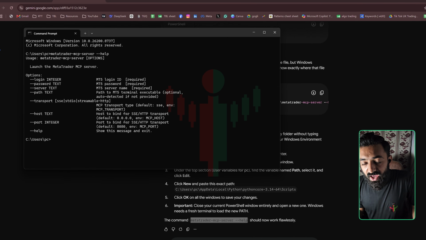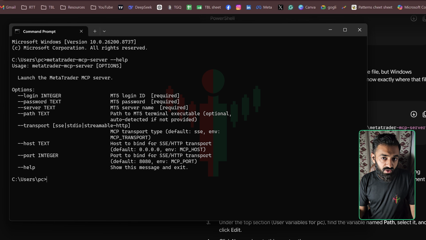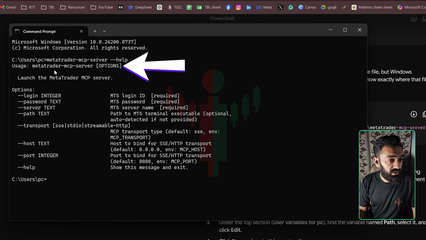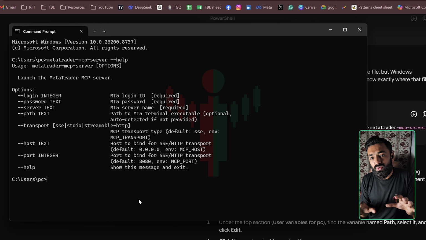So finally, we have completed the installation of the MCP server. As you know, I was facing problems and I asked Gemini to help me step by step. And finally, we reach this point. And once you reach this screen, usage, MetaTrader, MCP server, launch the MetaMCP server, options, and all these, if you are here, this means you already successfully installed the MCP server and verified it is working.